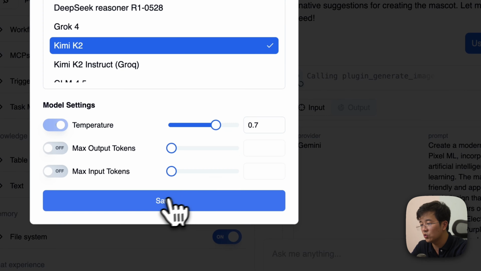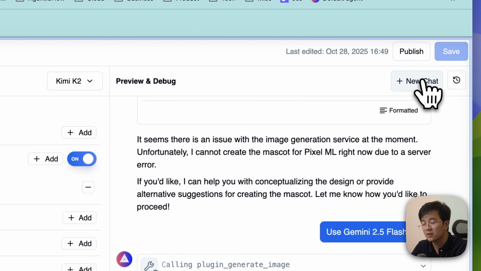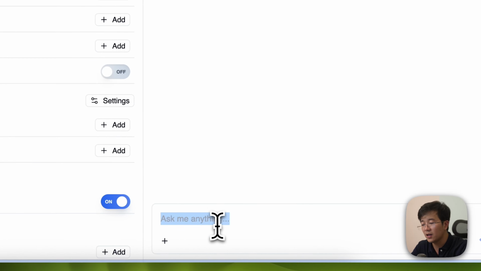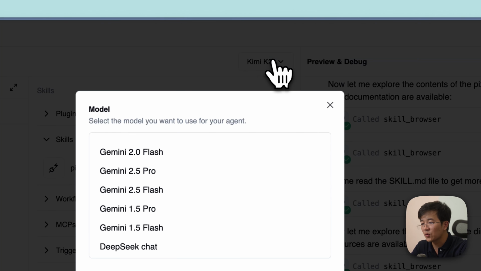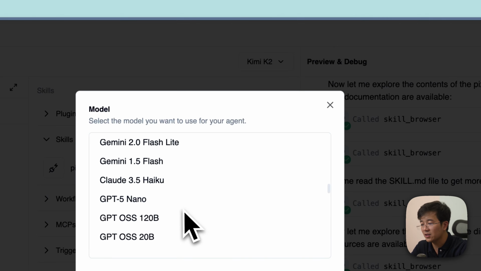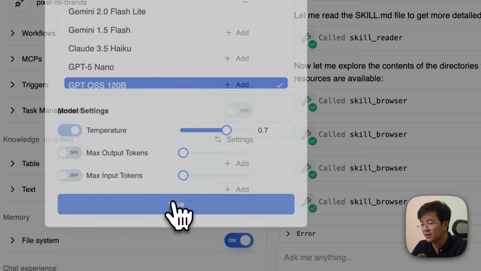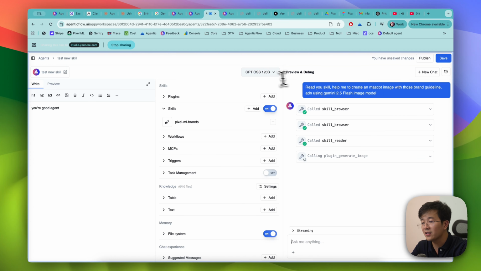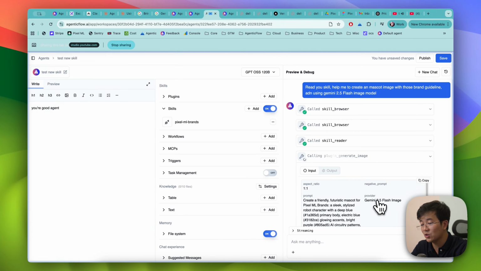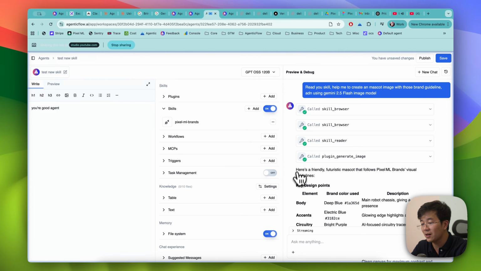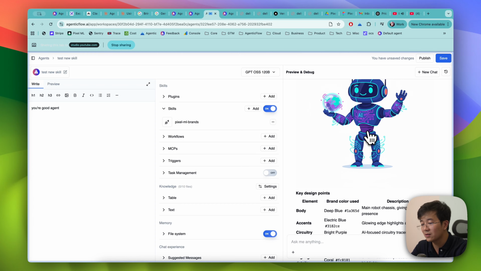So I'm going to choose Kimi K2. Let me create a new chat and we say, this skill. Wow, it is going into a loop already. I think this model is also not so good. Maybe let's try GPT OSS. Let's see, new chat. I think GPT OSS is working better, right? So it browses, it reads, and then it starts to generate an image. It's choosing the correct provider, like Gemini 2.5 Flash. Okay, so this model is not bad, right? It can actually pick up and create this one.